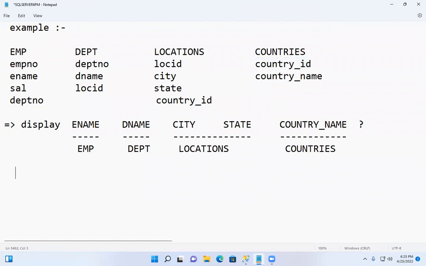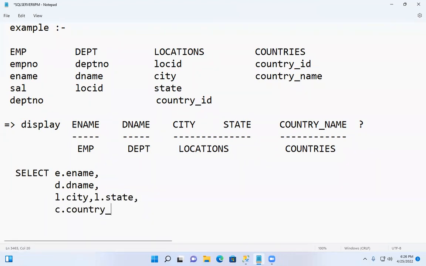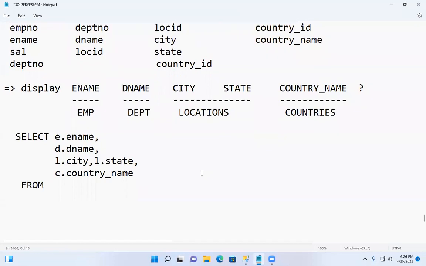Okay, now let's see this. I want to write a query for this. Select E dot ename, next D dot dname, next L dot city, L dot state, and C dot country name. And from what?